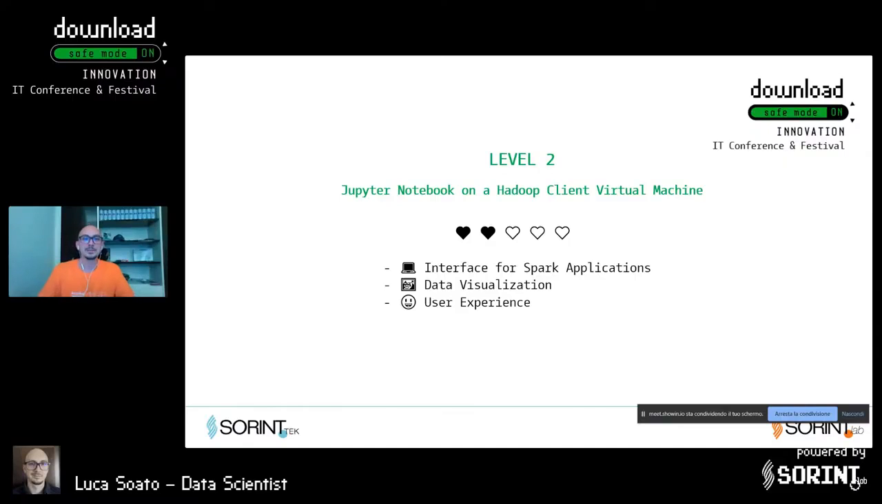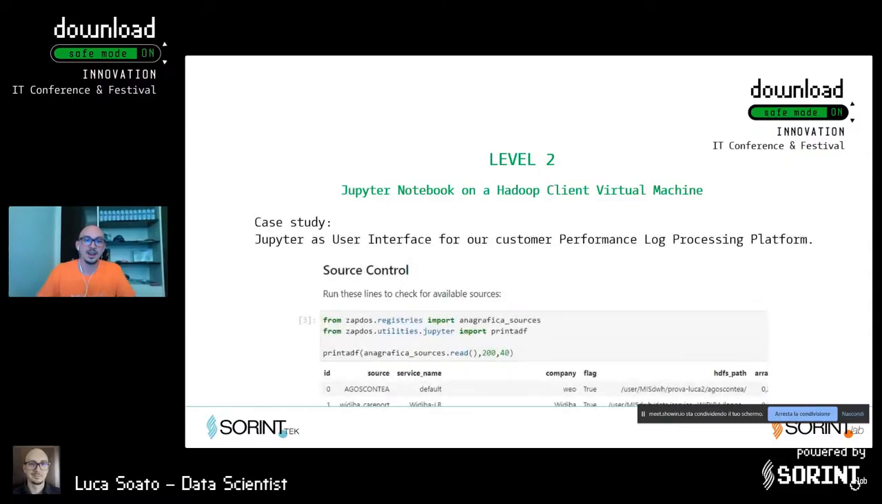I'm going to show you. And here's a case study. Zapdos is a program I wrote last year, and it was all based on a user interface with a Jupyter Notebook. So you could check jobs, you could check whatever was done, and you could explore the results of the data and see graphs directly from the Jupyter Notebook installed on a Hadoop client.